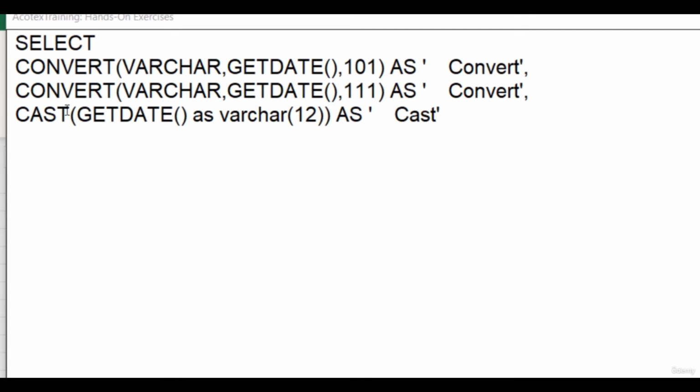The convert function and the cast function. The cast function is a standard. It is supported by the standard. But the convert function is not. However, the convert function, which is not a standard, also supports another argument that allows you to provide a style.